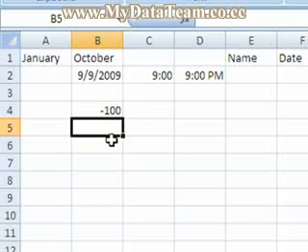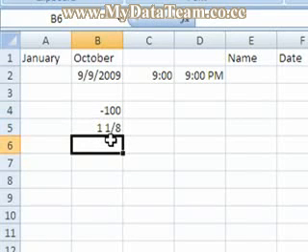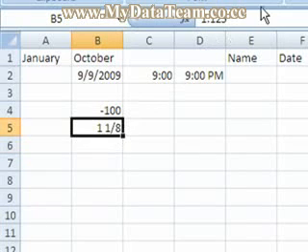Now in cell B5, enter a whole number with a fraction. In this case, we'll enter 1 space 1/8, and then we'll press Enter. Select cell B5 and look at the formula bar. Excel stores fractions as decimal numbers.